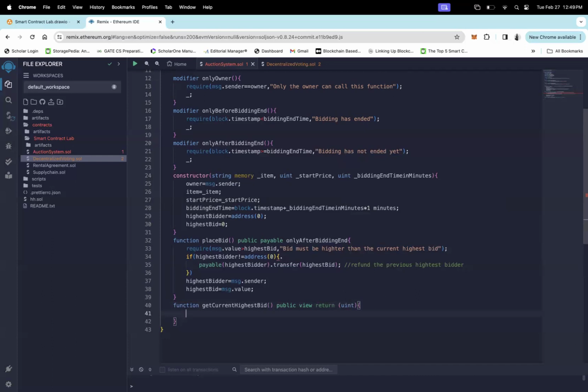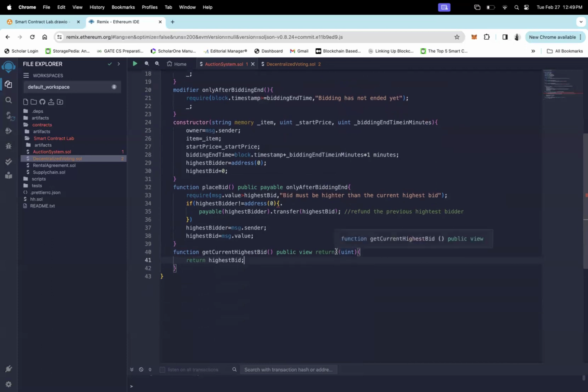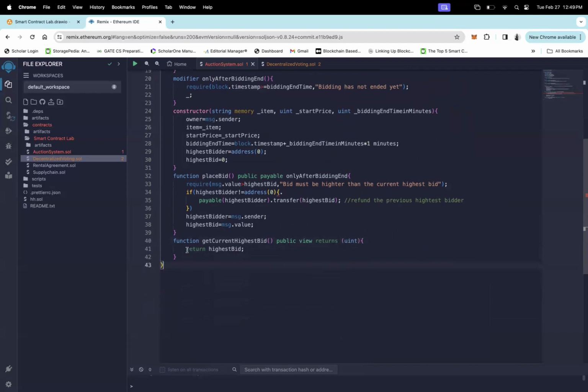So here we are just returning highest bid. Here it should be like returns, sorry, returns. Like this, here it returns and here it returns. Now the next function is the same as this, get current highest bidder. Like this, and there should be public view as well.